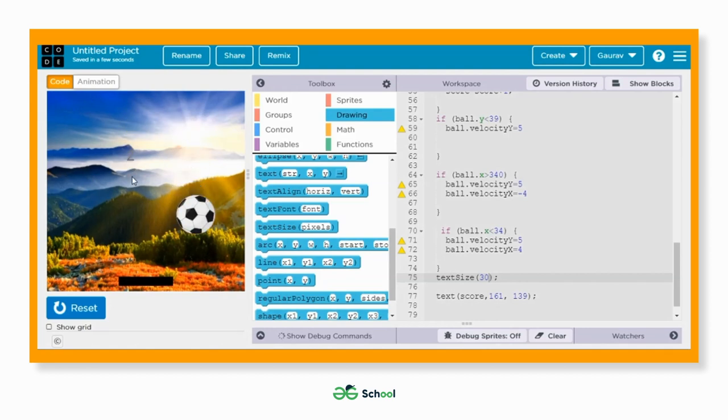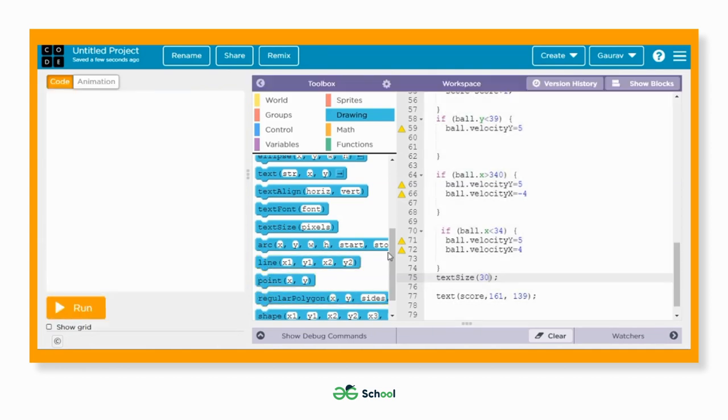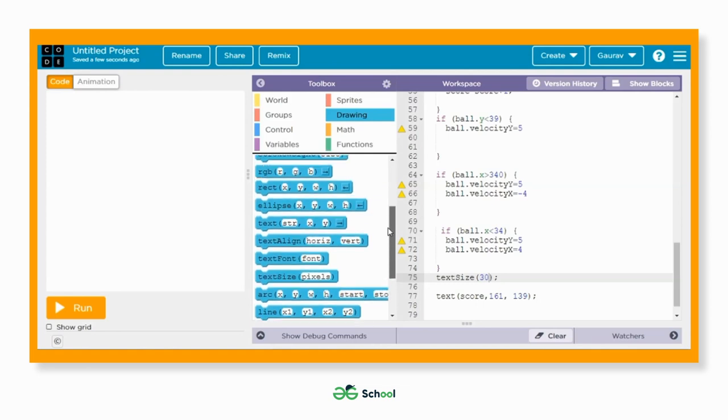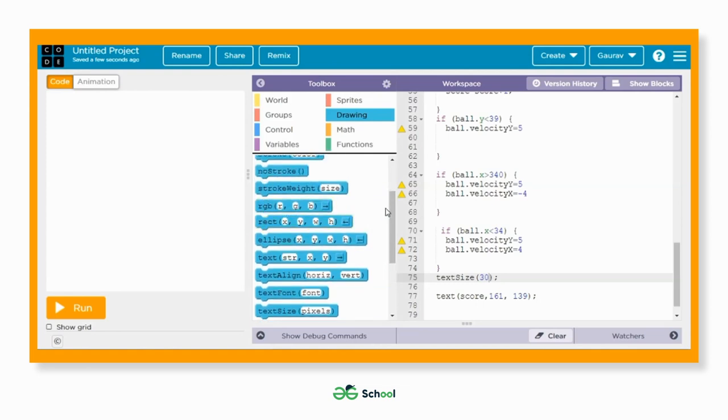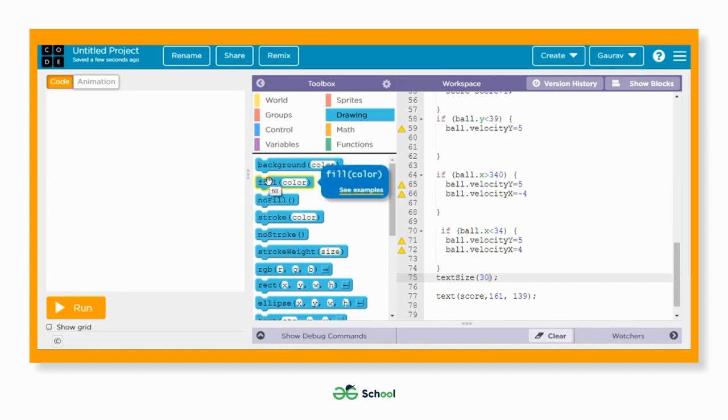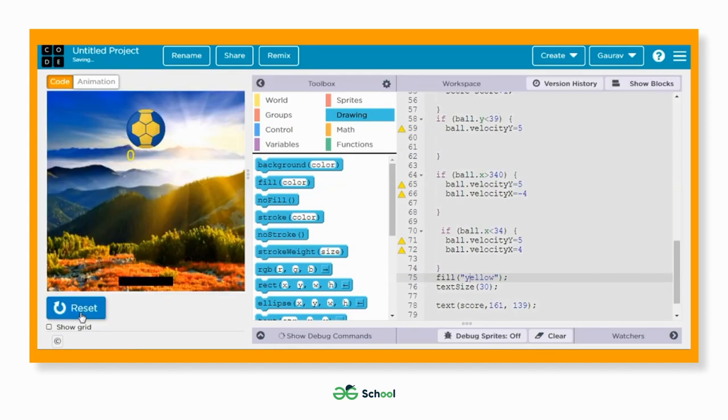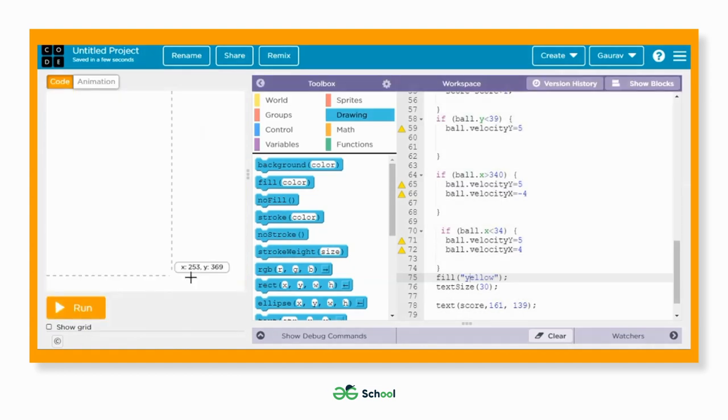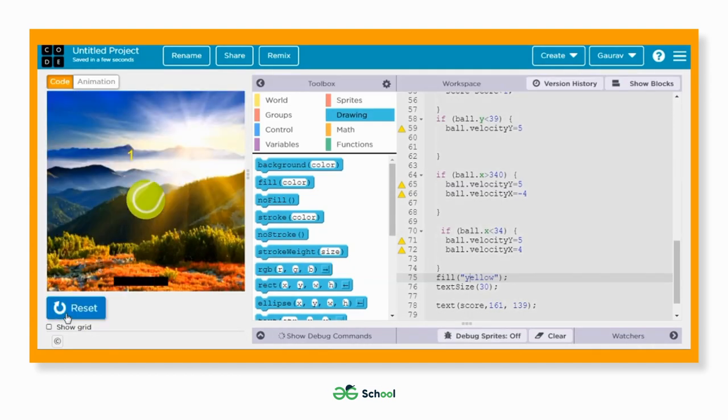Can we change the color of the text which is getting reflected as a score over here? Let's check it out. For changing the color of the text, we can make use of this fill color option. Let's select it and put it over here. At present it is yellow. Now the score is getting reflected in yellow color. That's how you can reflect the score also on this playground, right?